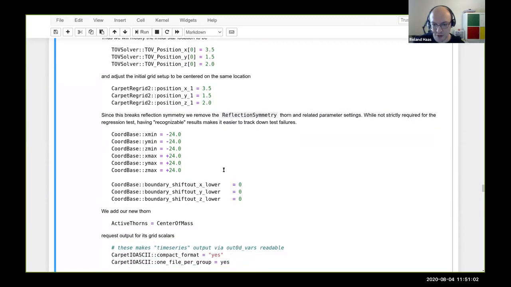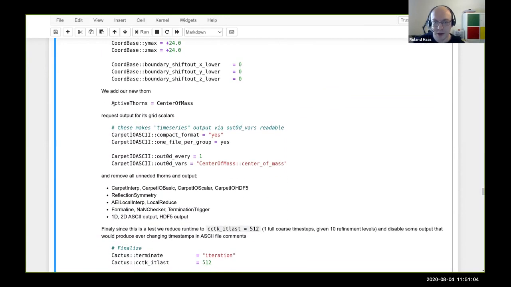We actually want to enable my own thorn. So I want to activate my center of mass thorn. It has no parameters, so no parameters will be set for it, but it needs to be active. On the other hand, I want it to actually produce output that I can get. Since it produces scalars, I will use the IO ASCII 0D output to write this to disk.